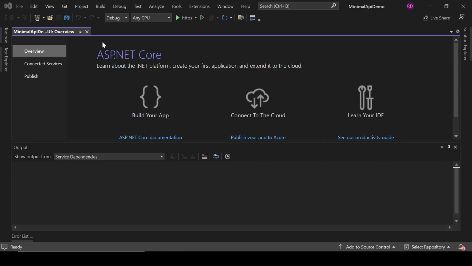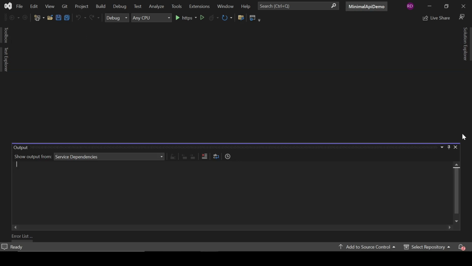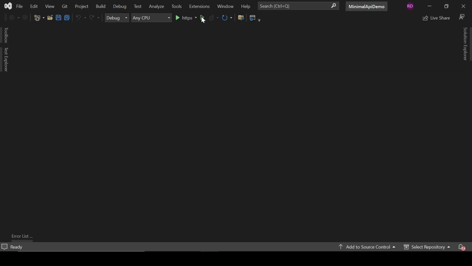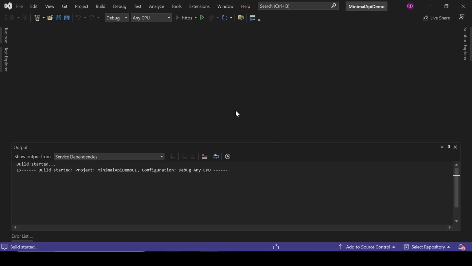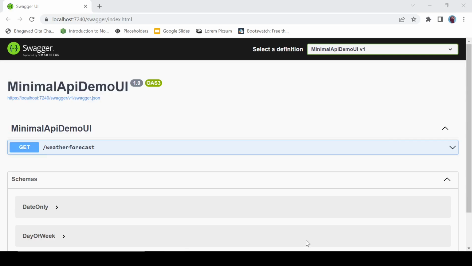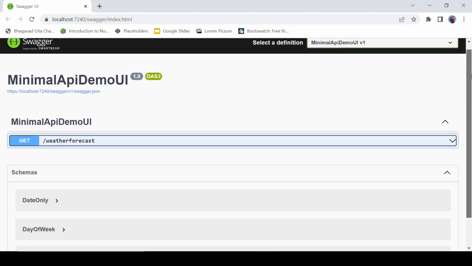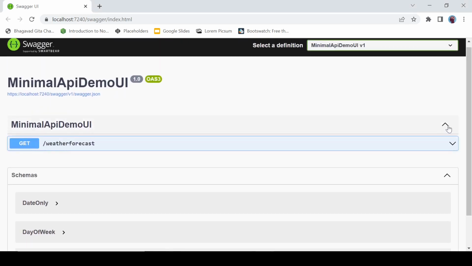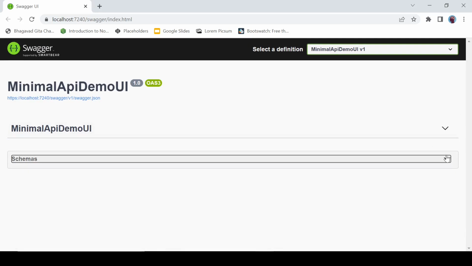Okay, so our project has been created. Let's run this project first and see how it looks. So here is our default page, and it integrates our APIs here in this page. It is the documentation provided by Swagger.